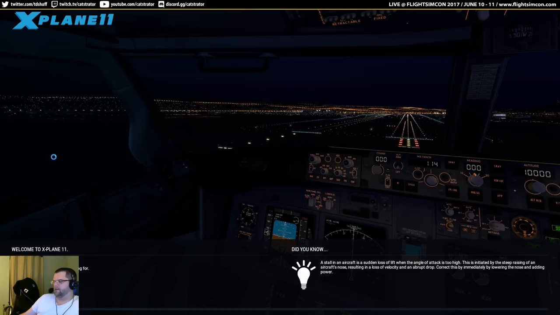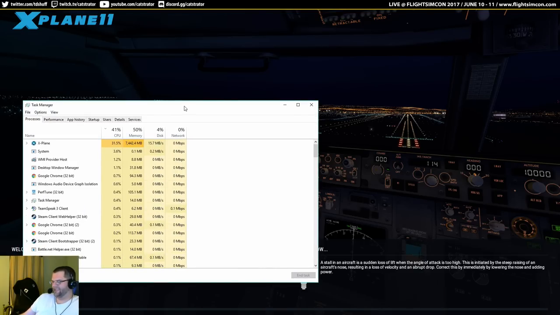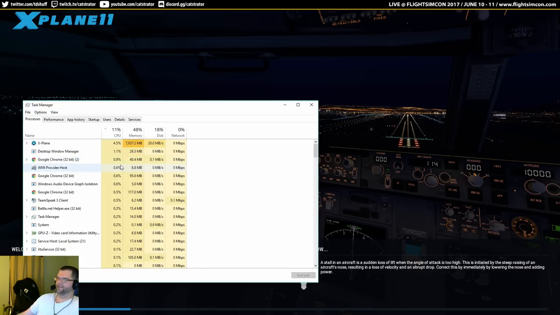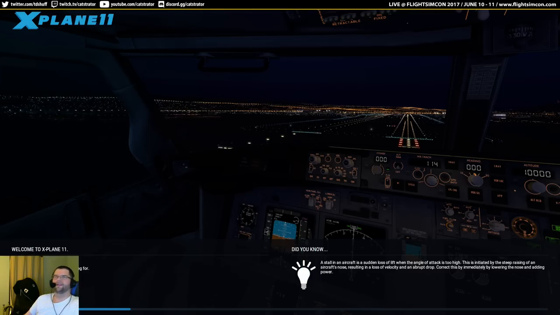Pop that over there. This plane is loading scenery files and bludgeoning my PC. Look at all that memory. Suck it, P3D. CPU temp is at a peak. I like it.